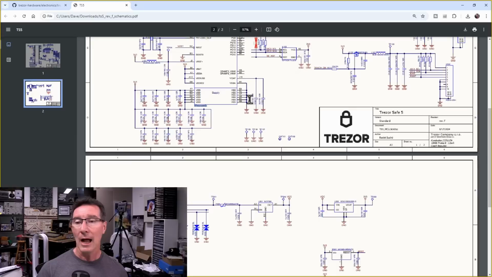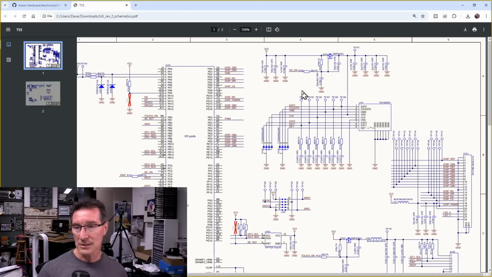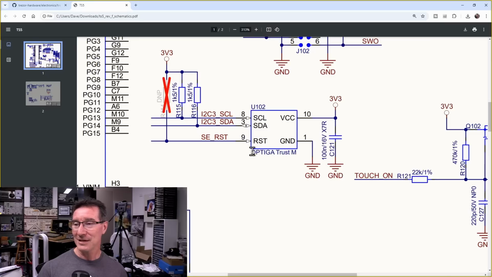STM32U585. There you go. So the other Trezors just store the secure element inside the micro. But this one here, and that looks like the micro SD card slot there on the side. They've got a FET up there for switching the power. And where's our secure Optiga Trust M? There you go. So there's our secure element.